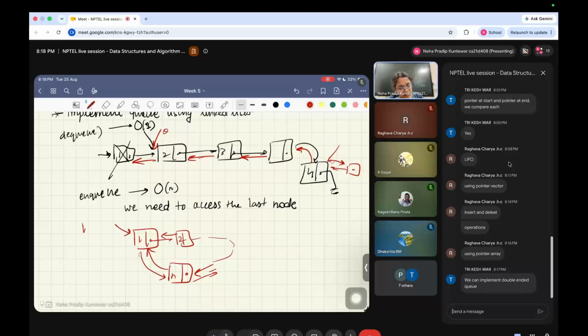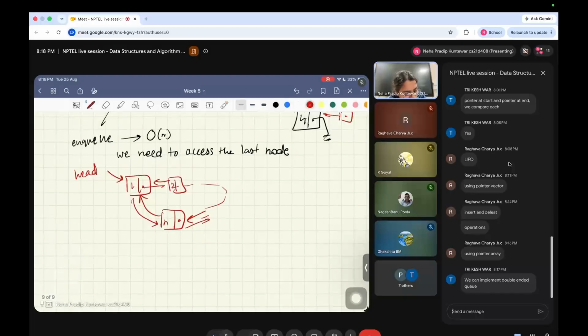And this is the only thing we will remember. Whenever I want to delete, I will delete from here and make this. Okay, so let us say I want to delete or dequeue 1. Then what I'll do is keep the rest of the list as it is, delete one, and make these two pointers point to each other, make this the head.